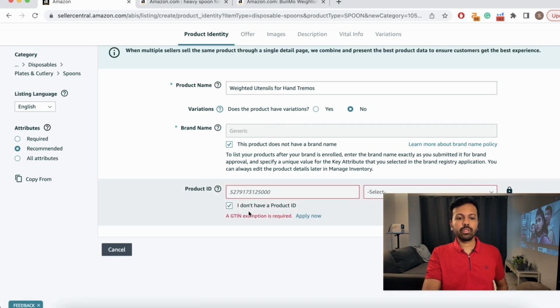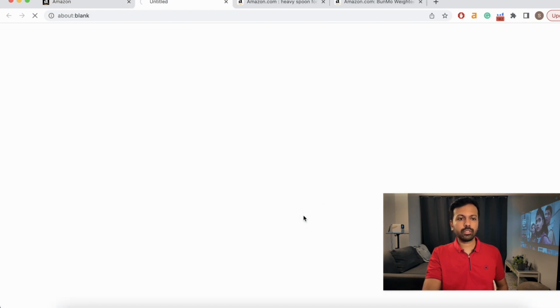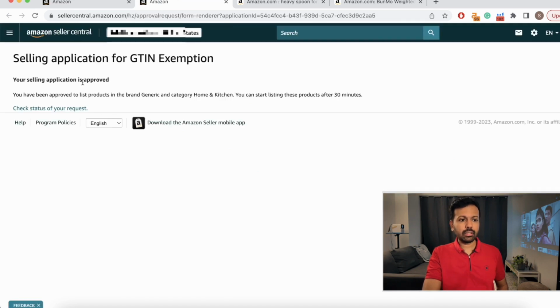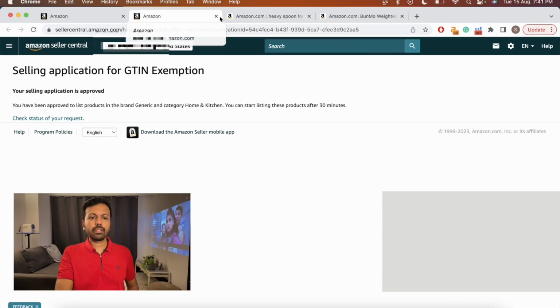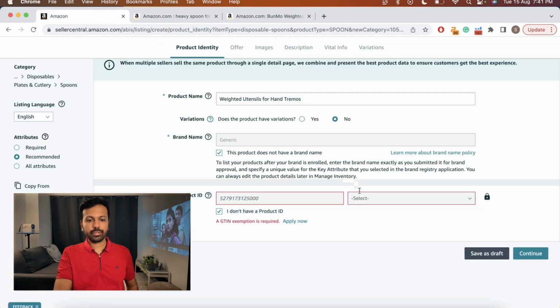Once you select this, you will need a GTIN exemption. So you just ask for the GTIN exemption, which you generally get immediately. There you go. Your selling application is approved. You have been approved to list products in the brand generic and category Home and Kitchen. You can start listing these products after 30 minutes. But I believe we can at least start creating our listing over here.